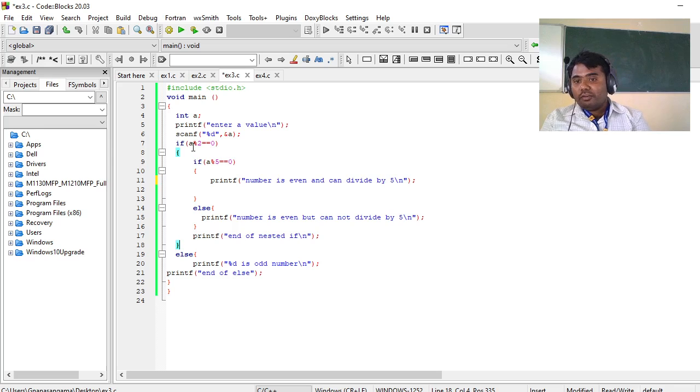We know that the number is already even. I'm checking one more condition, whether the same number is divisible by 5. If it is divisible, it will print number is even and it can divide by 5 also. If it is not divisible by 5 completely, definitely it will go to the else part, which is nested inside the outer if. If the inner if condition is false, it will go to the else part. In the else part we already know the number is even, but it is not divisible by 5. It will print the message, the number is not divisible by 5.